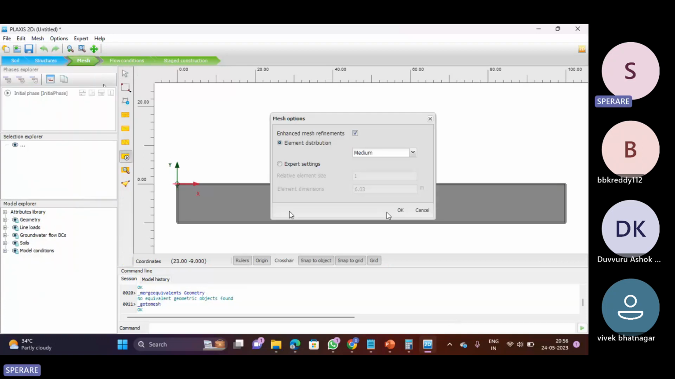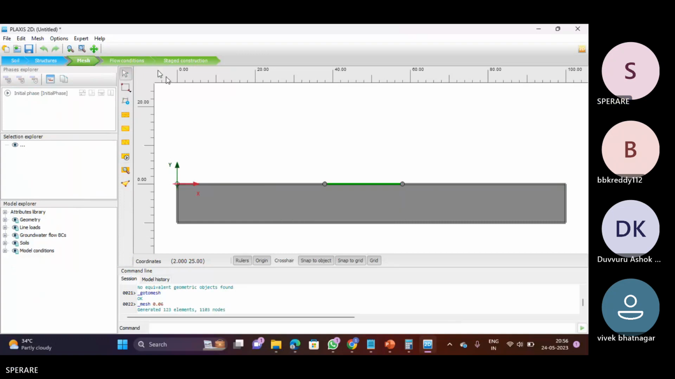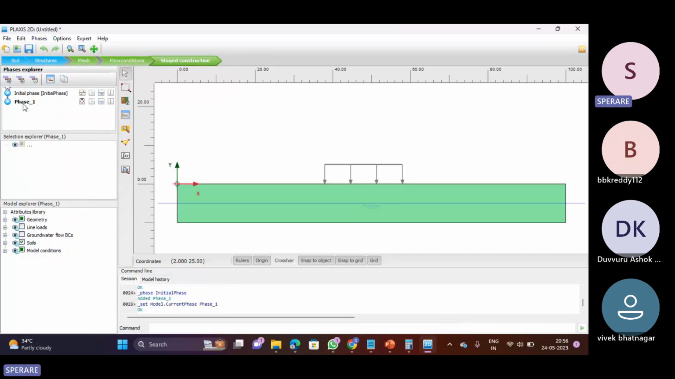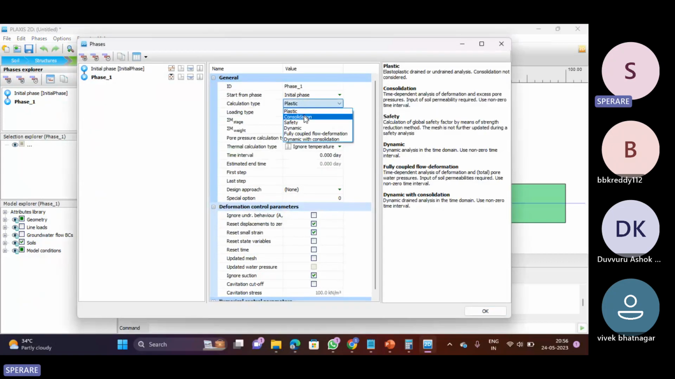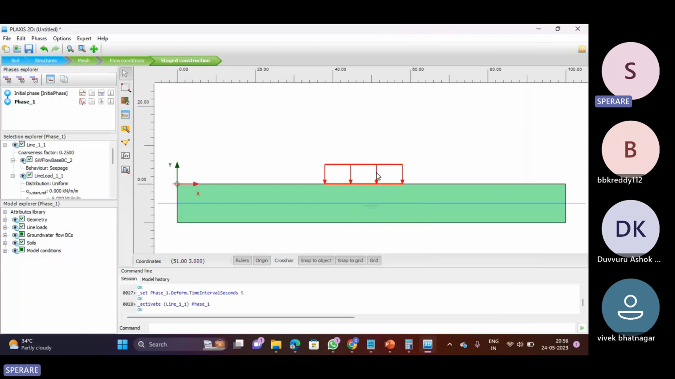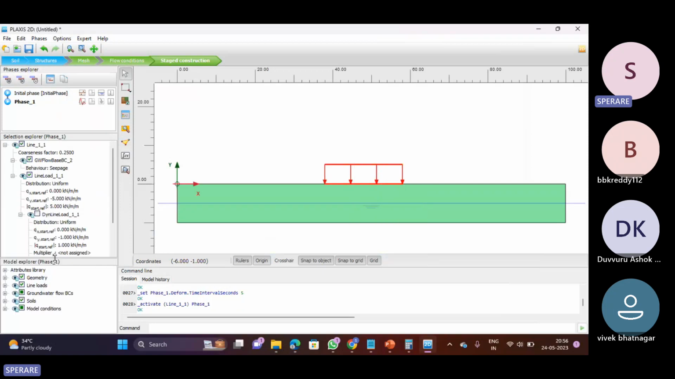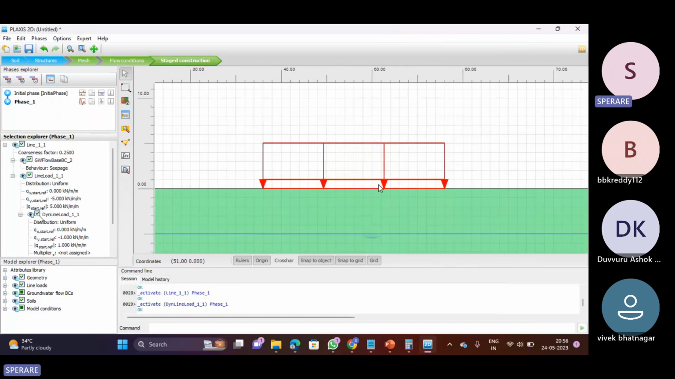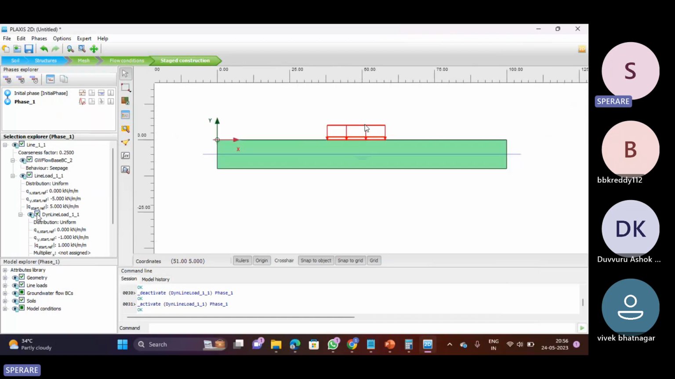Go to the mesh, generate the mesh, stage construction, add a phase. This particular phase is a dynamic analysis phase, and we are solving it for 5 seconds. Then we are activating these particular things. When we activate this, the dynamic load also needs to be activated. Let's say first you activate only this. Okay, we can do this. So now the dynamic load is also activated. See this one, that's the difference, the dynamic load activation and non-activation. Previously we couldn't see that.